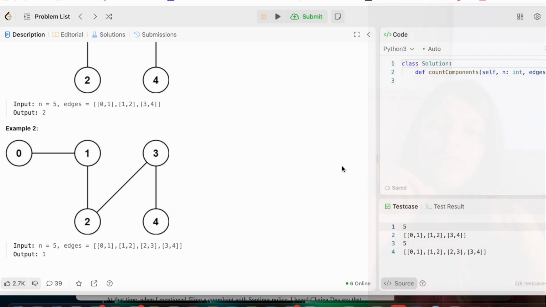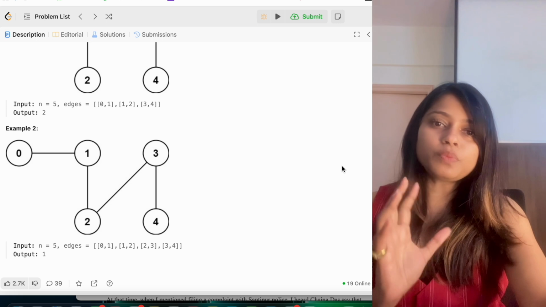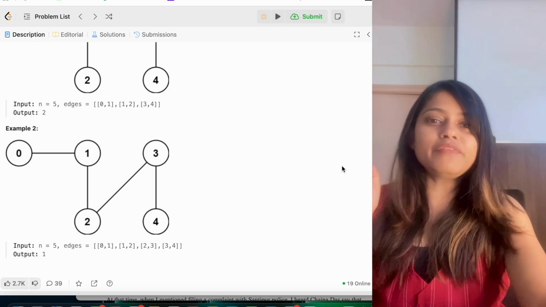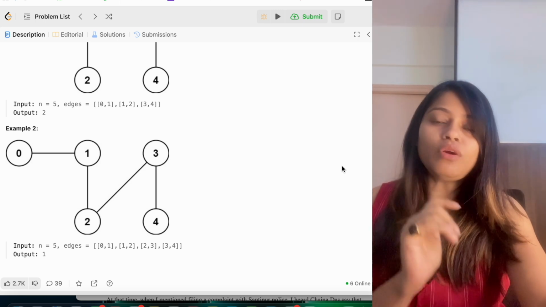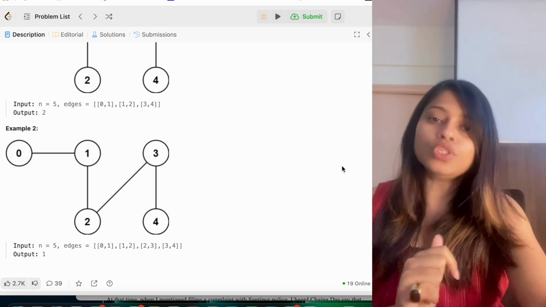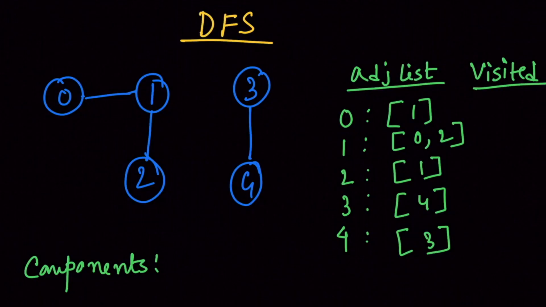all nodes are connected. So we can solve this problem using either a BFS or DFS based approach or using union find or disjoint set based approach. We'll see both here. So in the DFS based approach, we'll just create one adjacency list from the edges. So we had this edge, 0 to 1, 1 to 2, and 3 to 4.